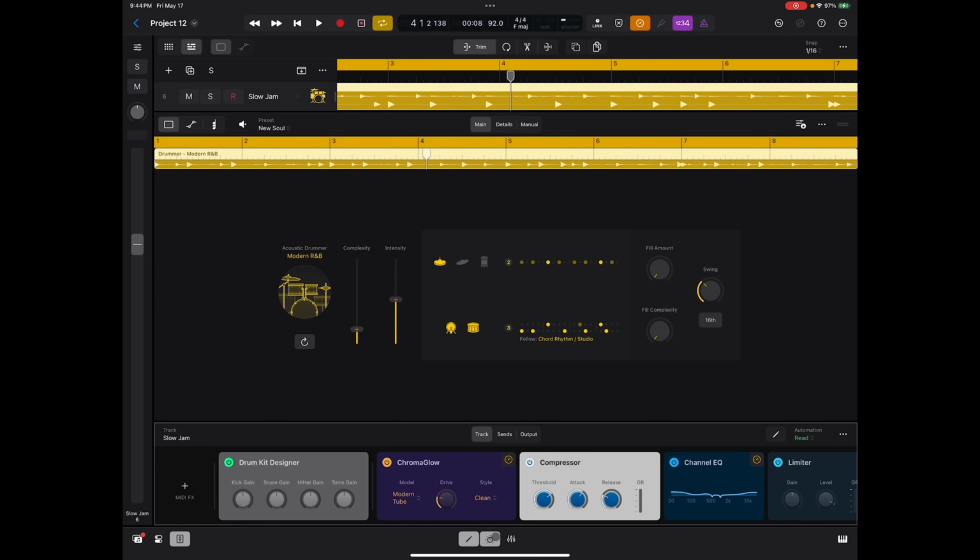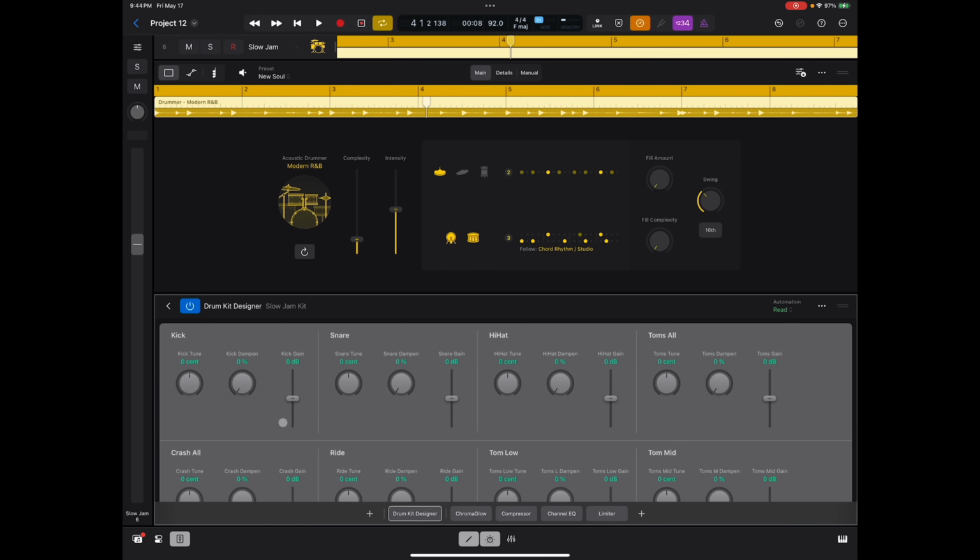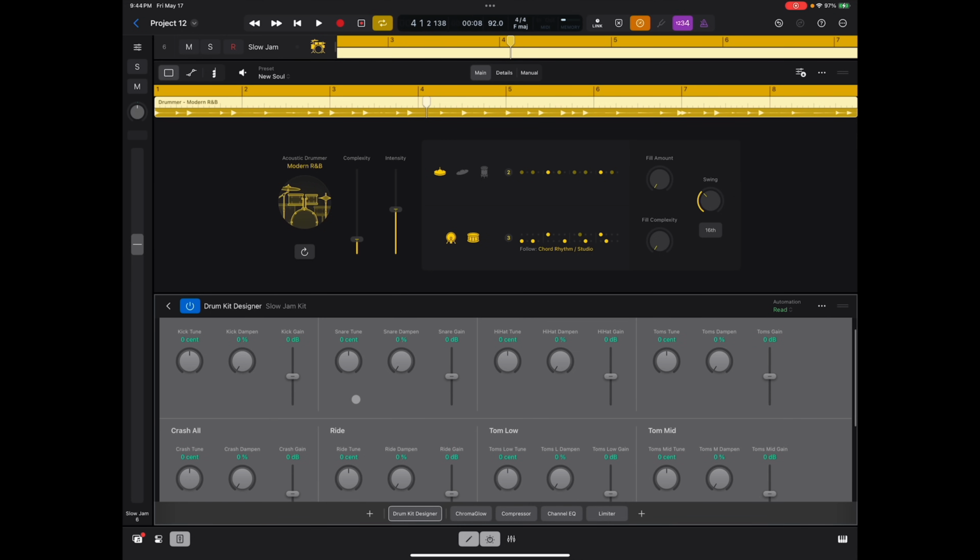Okay, so I've gone ahead and brought up the plugin window. I can hit the drum kit designer. Okay, let's say you want to bring down the volume of the snare or the rim shot. I'm going to hit and drop that down. And I want my kick to come up a little bit more. Now I'm also going to bring my snare tune down just a little bit so we can darken that up.